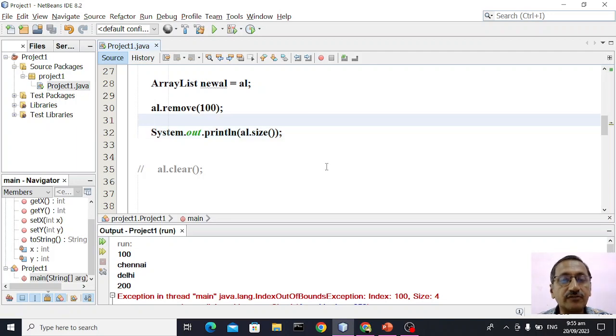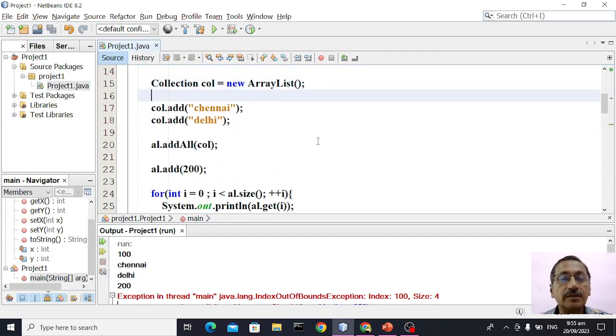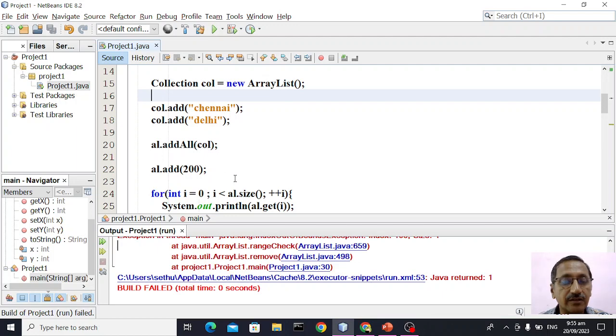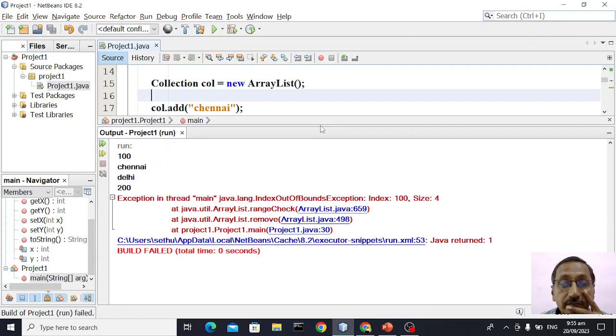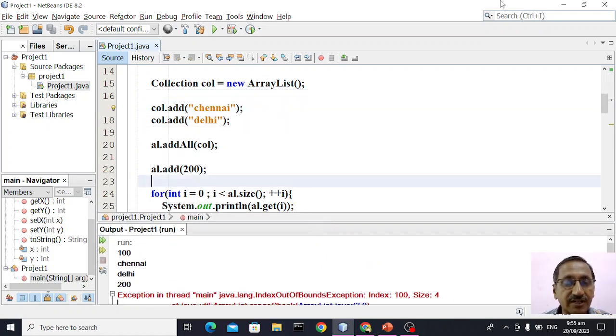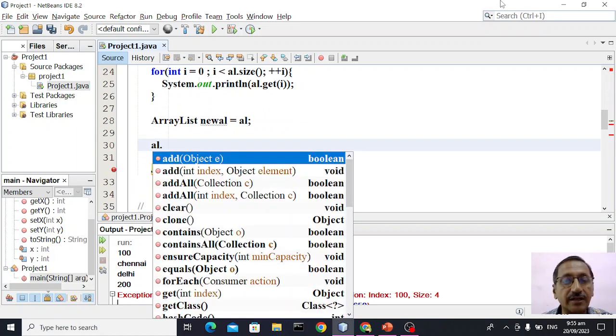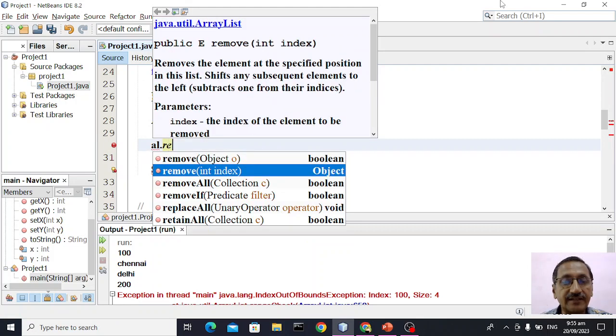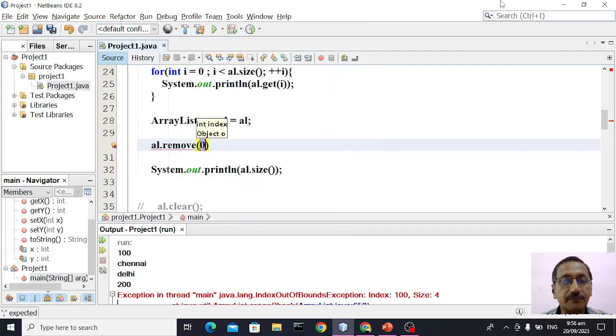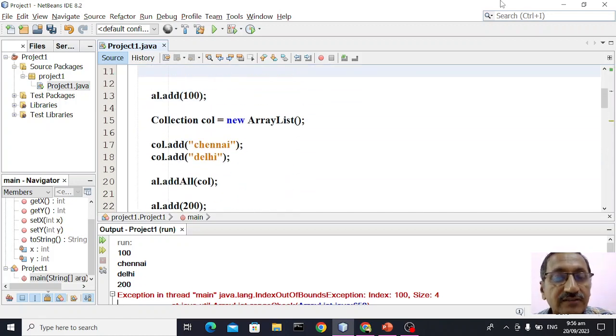Okay, so I think of course we have number of elements. Let us see, it should be okay. Some problem here. Index 100, size 4. Actually, I made a small mistake. Remove 100 means it tries to remove the element at index. I should have given the index, so I'll just say at 0, because look at this, 100 is at 0.